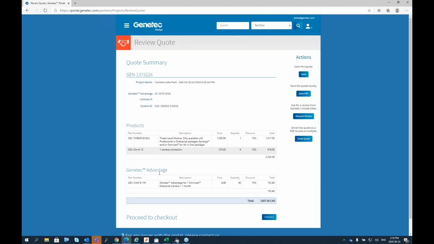So everything's going to populate here. Again, you will have your quote number up here, as well as the project name, the Advantage contract, the system ID, as well as everything I've added and my Advantage number. So once again, you do have the options. You can either check out if you have buyer's rights, you can save it, you can save it to a PDF, or you can request review.